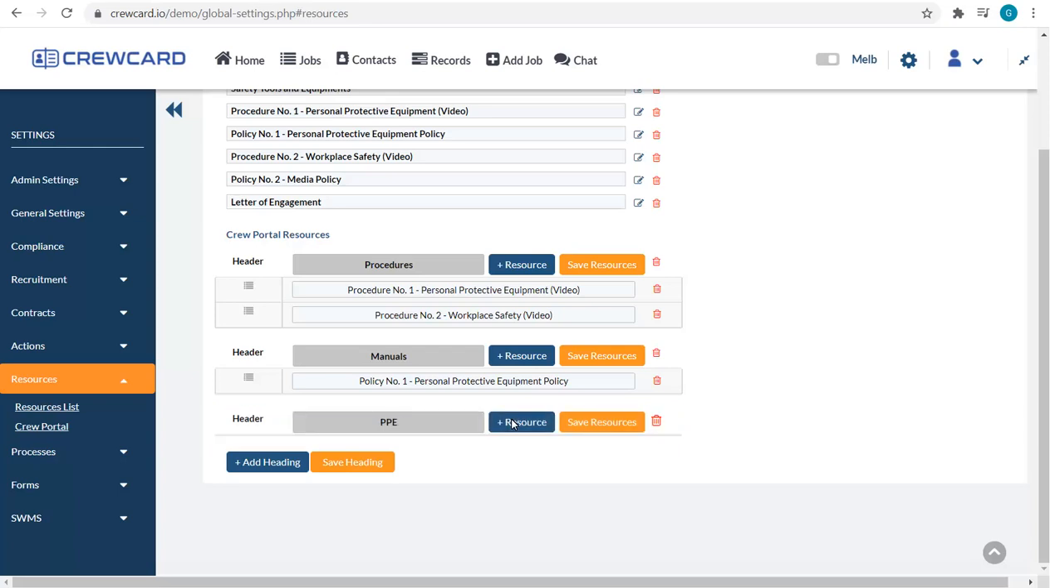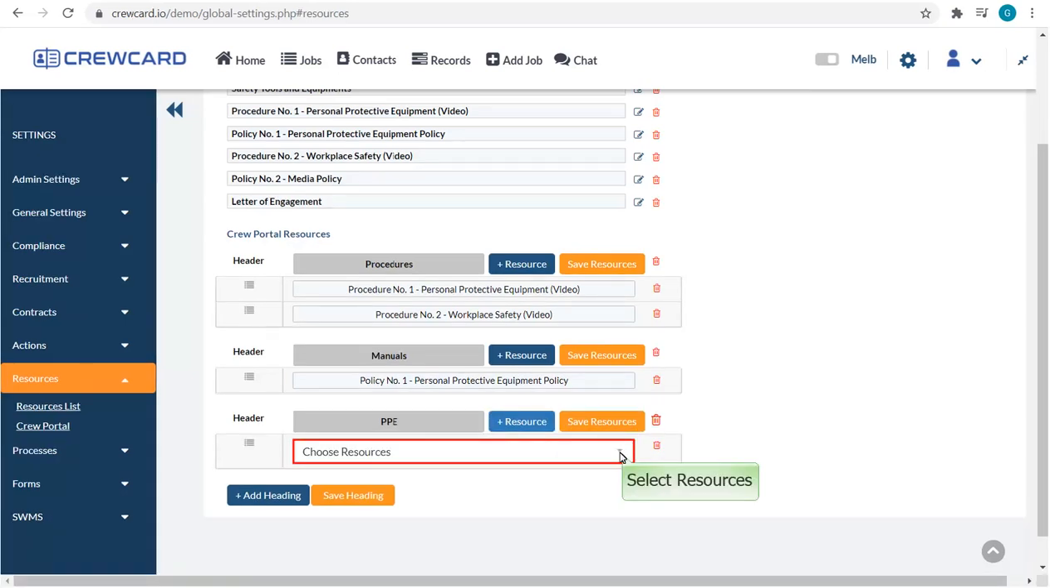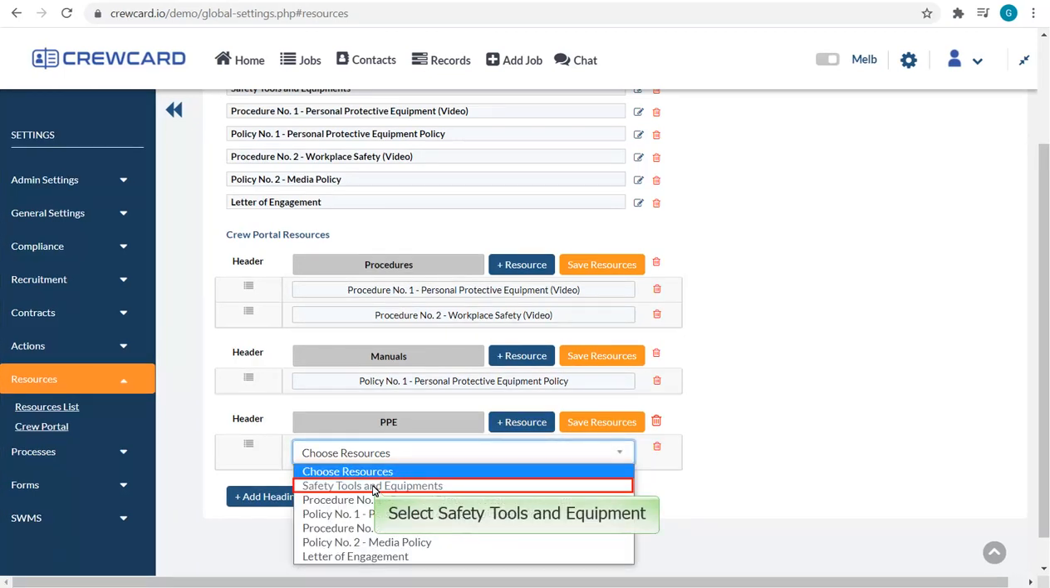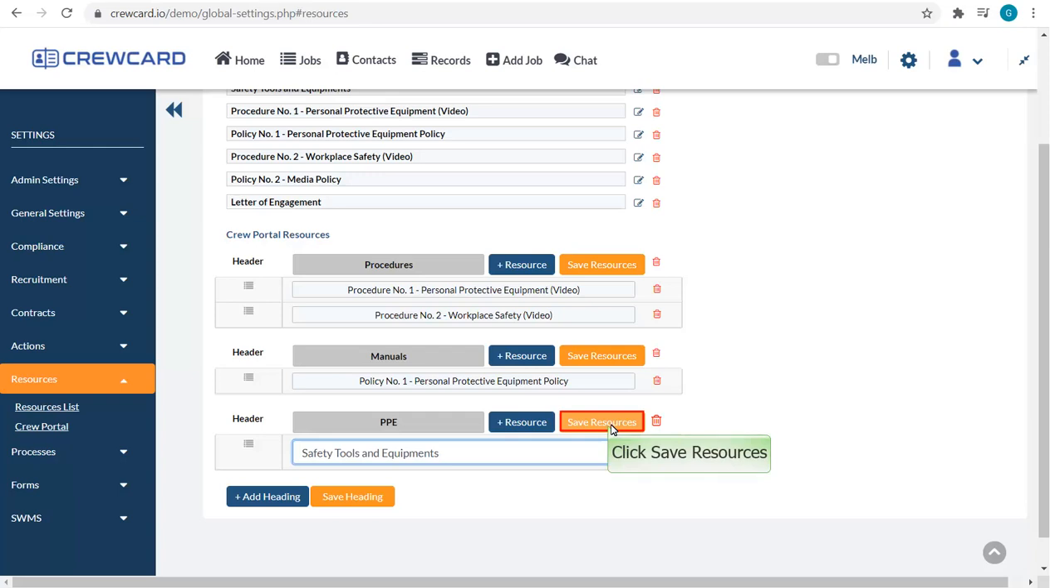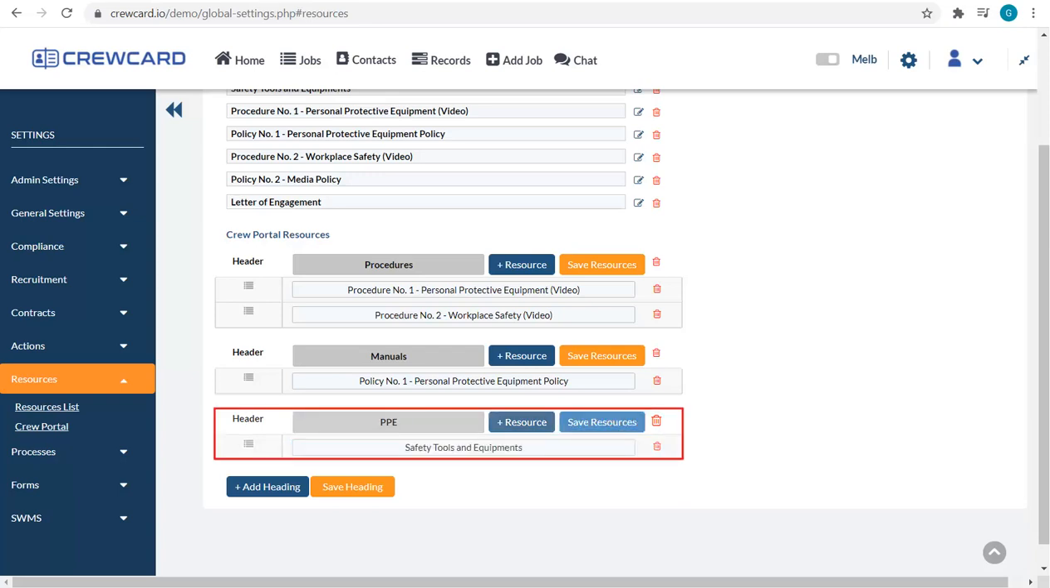Once the plus Resource button is clicked, a drop-down menu will appear. Simply select the desired resource from the drop-down list. Select Safety Tools and Equipments as a resource. Once done, click the Save Resources button. You will notice that the new header under Crew Portal Resources is already mapped to a resource. Repeat this process until the list of resources is added under the heading. Continue to add headings and resources as required in the Crew Portal section of the Resources setting.